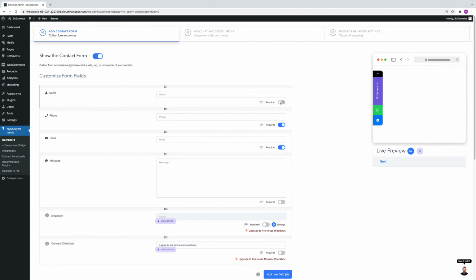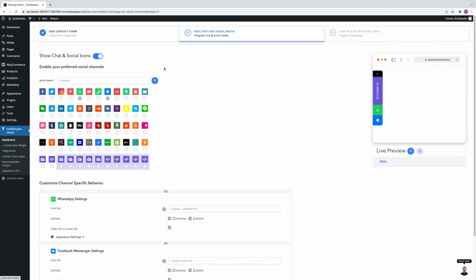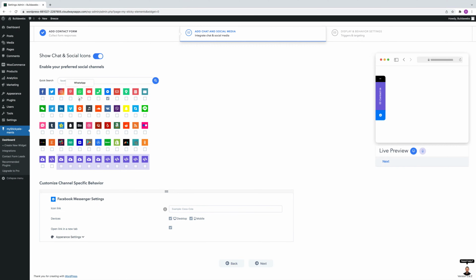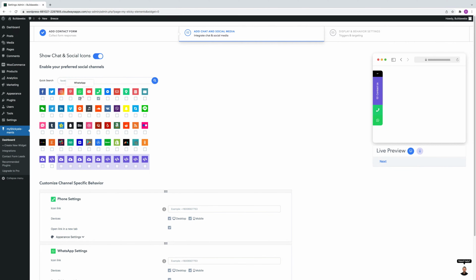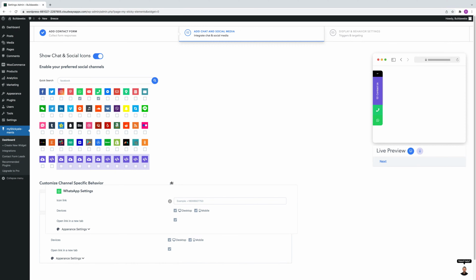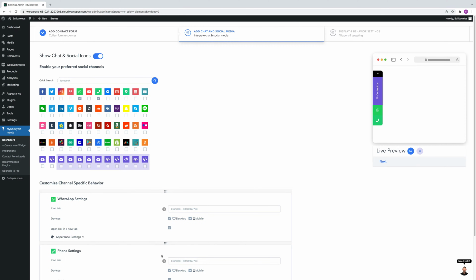So we're just going to make sure that the name's required, the message, and we're not going to do any more on this because this is for a call button. And then on this option here, you can choose which icons and which options you want. Currently it's got WhatsApp and Facebook Messenger, but you could untick both of them and you could add call and you could add WhatsApp. And if you want to change the order around, you can just drag it like that. So we'll put phone at the top and then just click next.